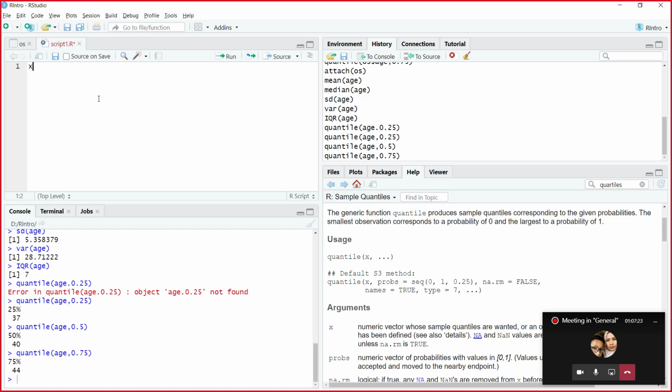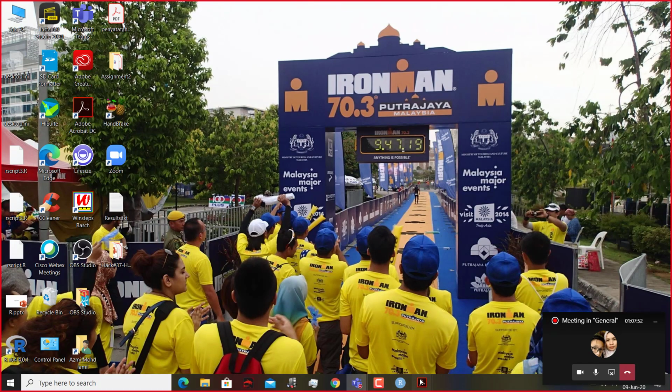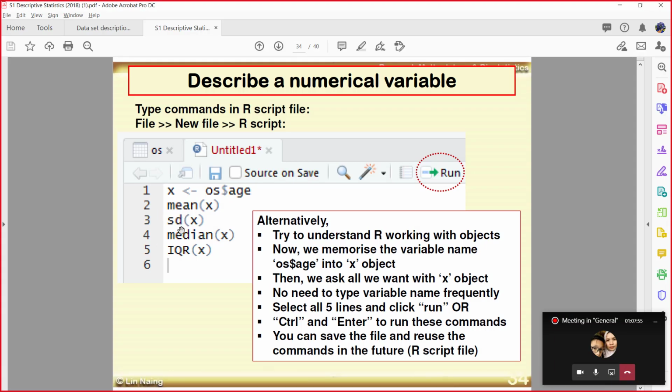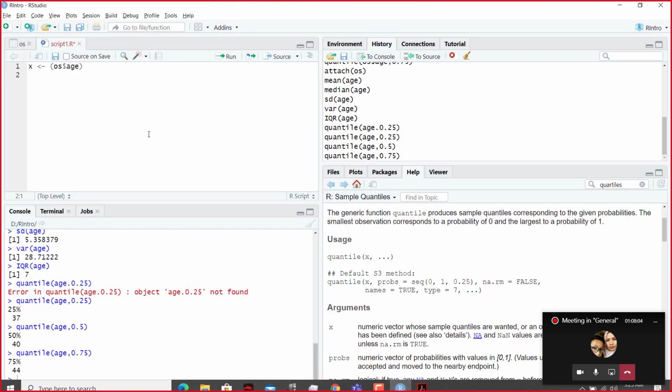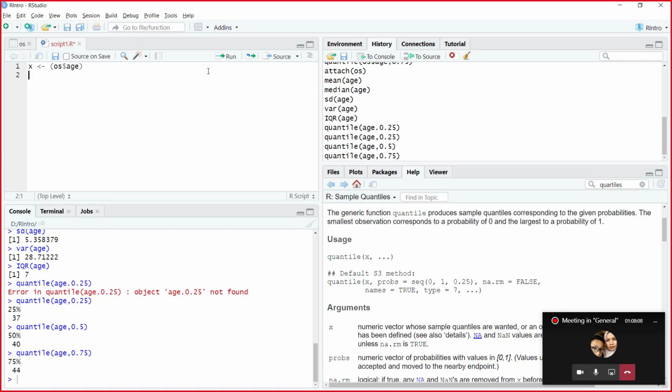So first you're going to use X. We are going to declare the file. Which file are we going to use? OS$H. After this command, everything that we type is based on this X. Since you already declared the X, you just state the command one by one: mean of X, standard deviation of X, median of X, and so forth, and they will give you the value automatically because the X has already been declared. So no need for you to type in OS anymore.